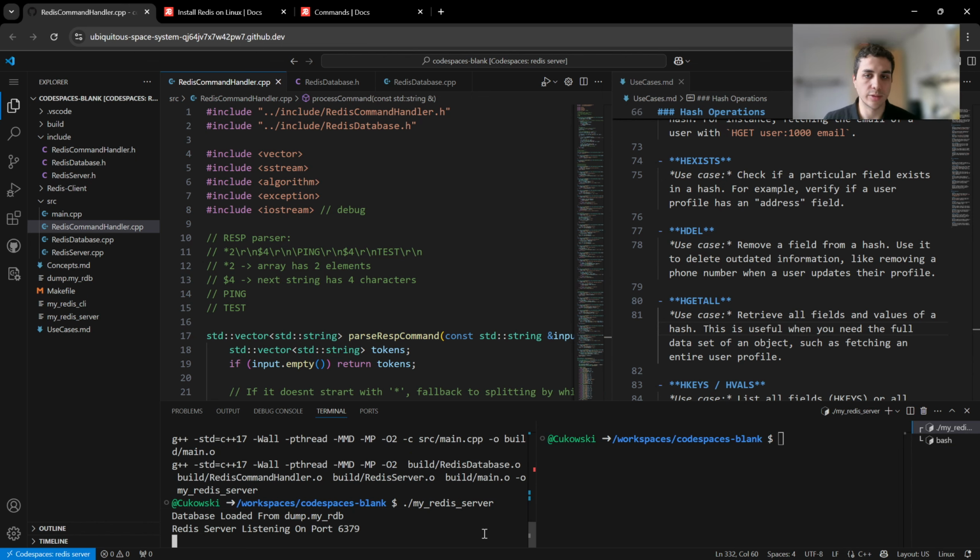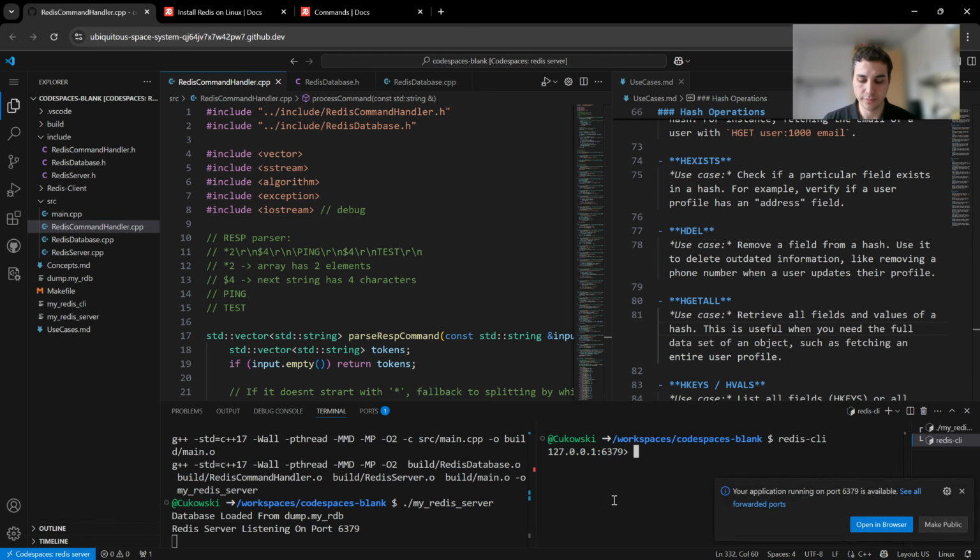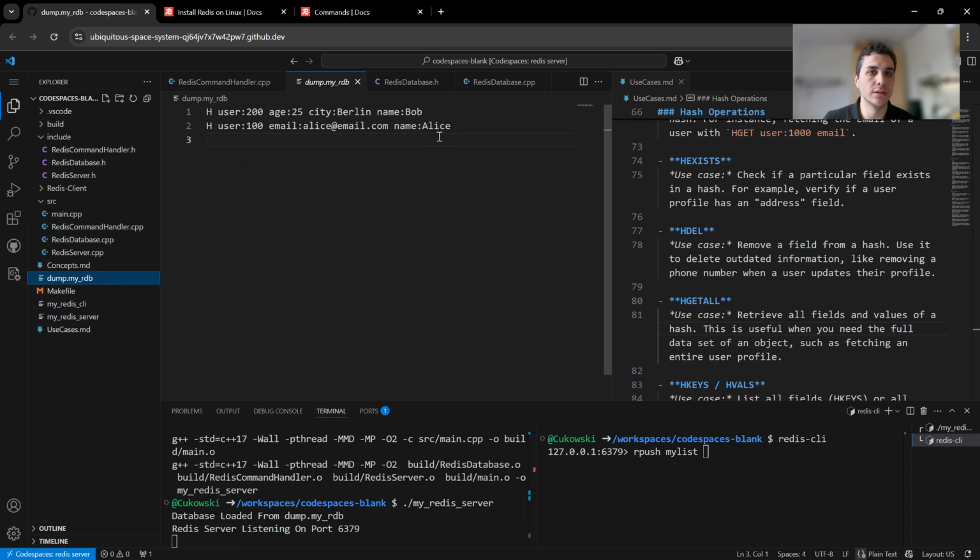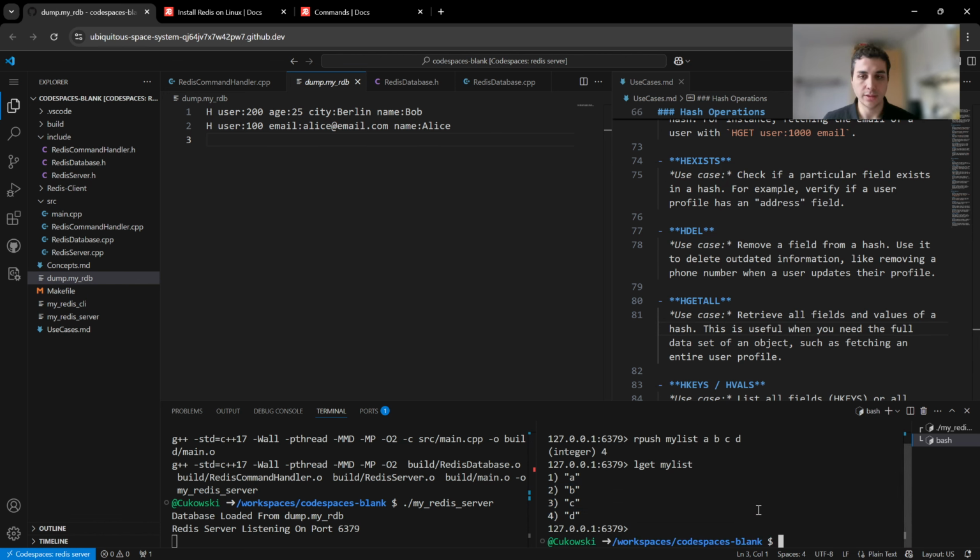I run my Redis server, I run Redis client, and now let's create a list. I will say RPUSH my list. As you know, we deleted everything, so our database is empty. I will say A, B, C, D. Now we pushed everything in our list. And if I say LGET my list, now we get the elements from the list. Okay.